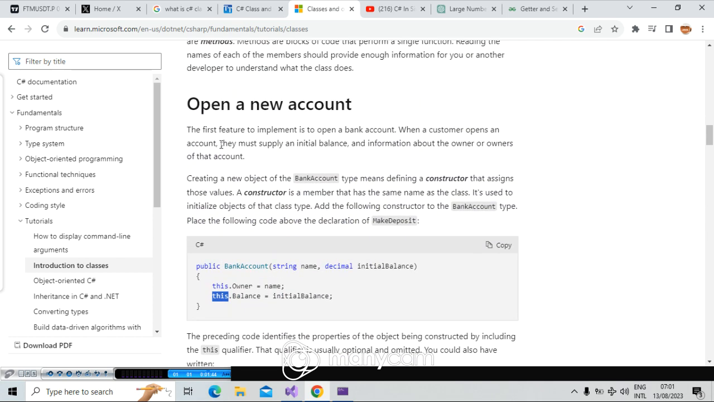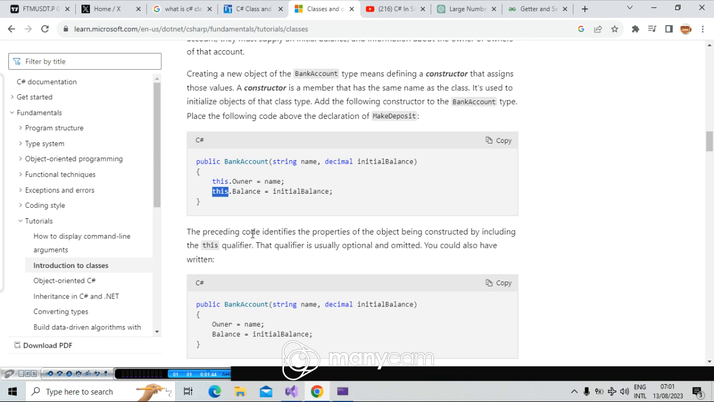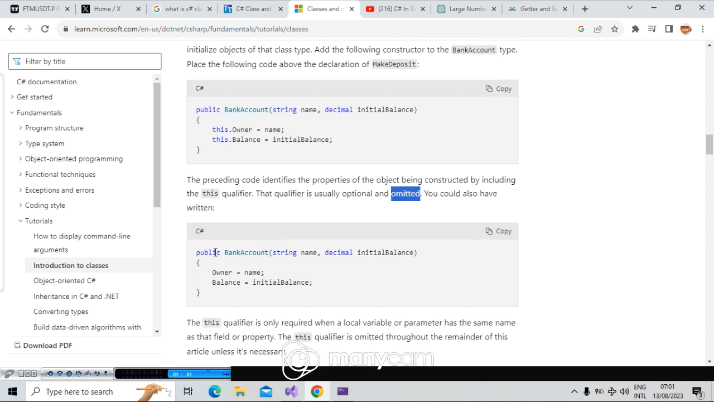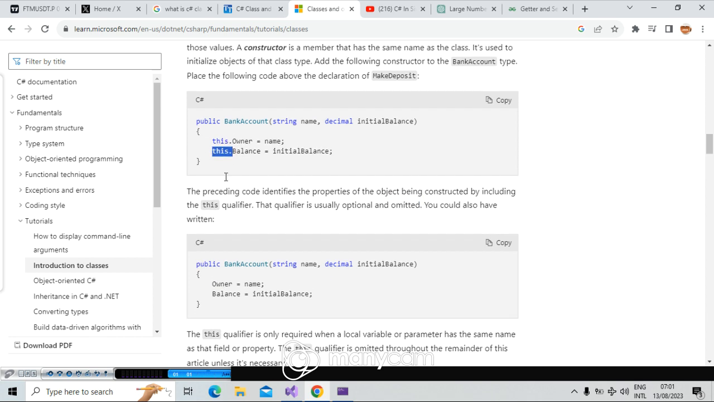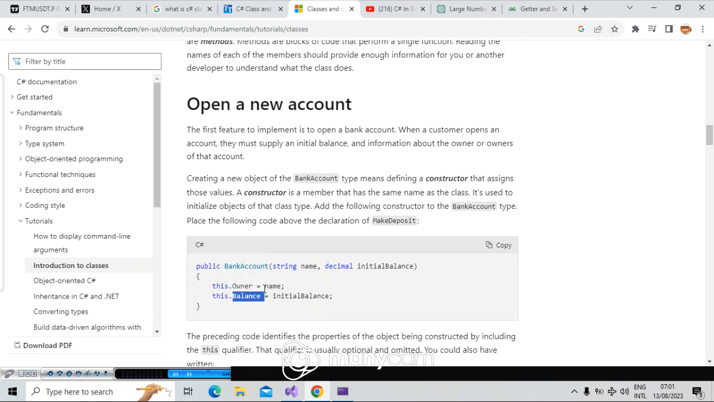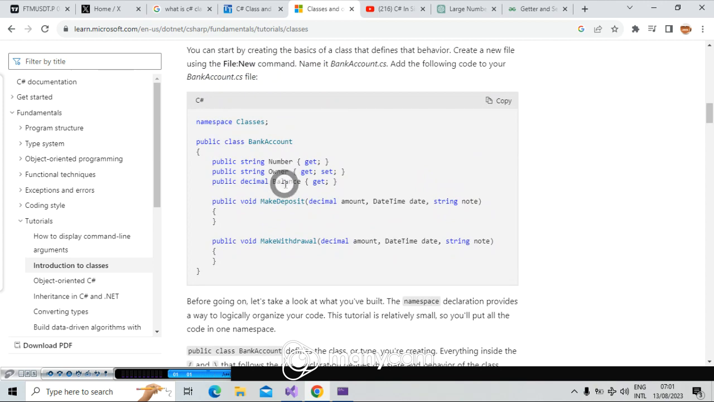Let me see here. The code identifies the parameters of the constructor by including this, which is usually optional and omitted. You can also write this explicitly. Okay, you refer to this class. You say this.balance. Which balance? This balance which was here.